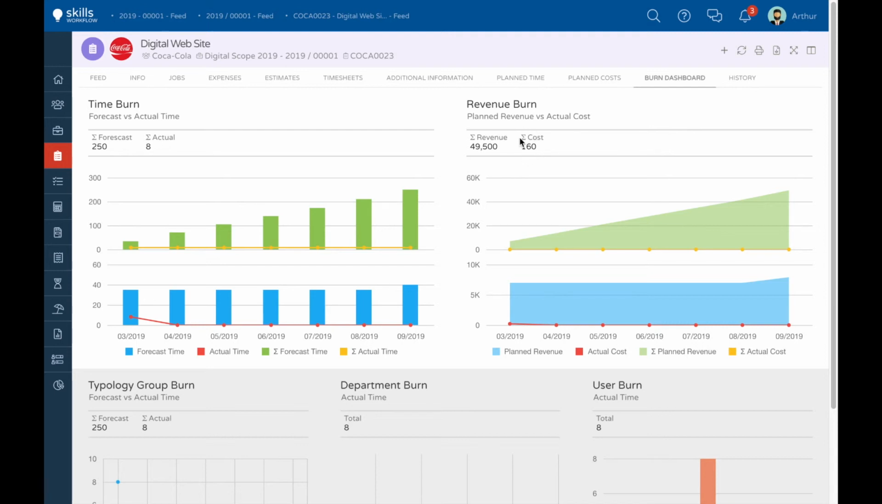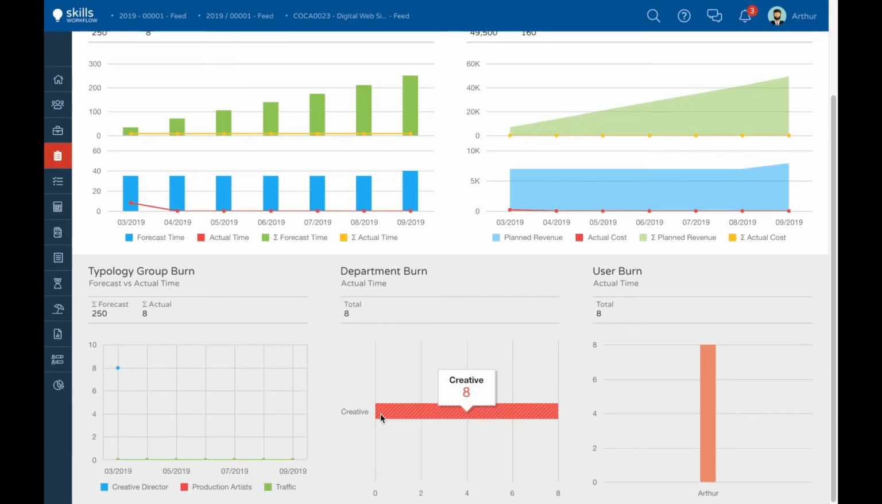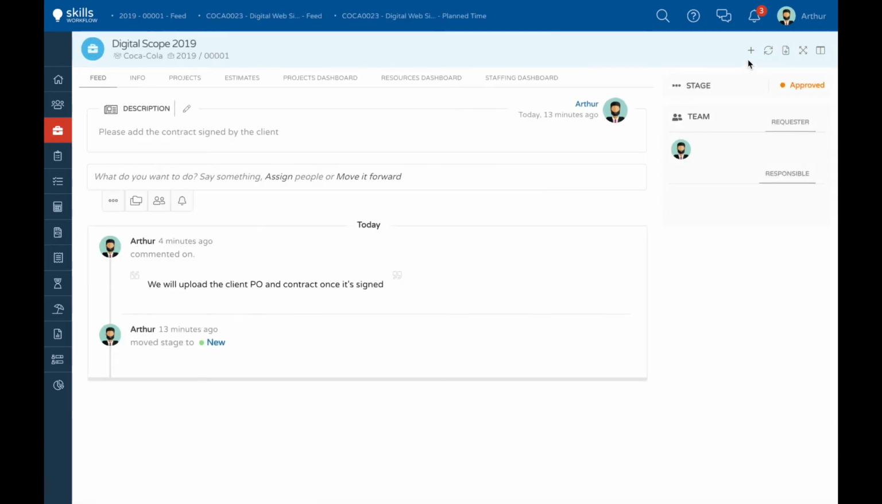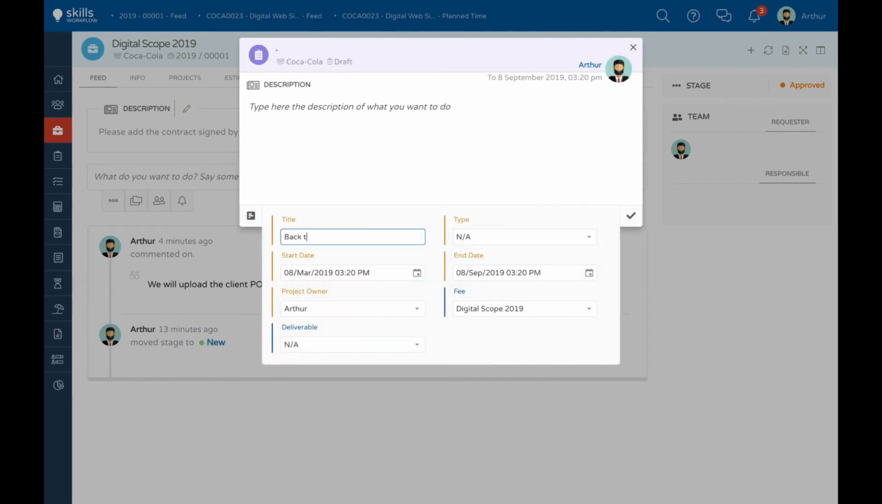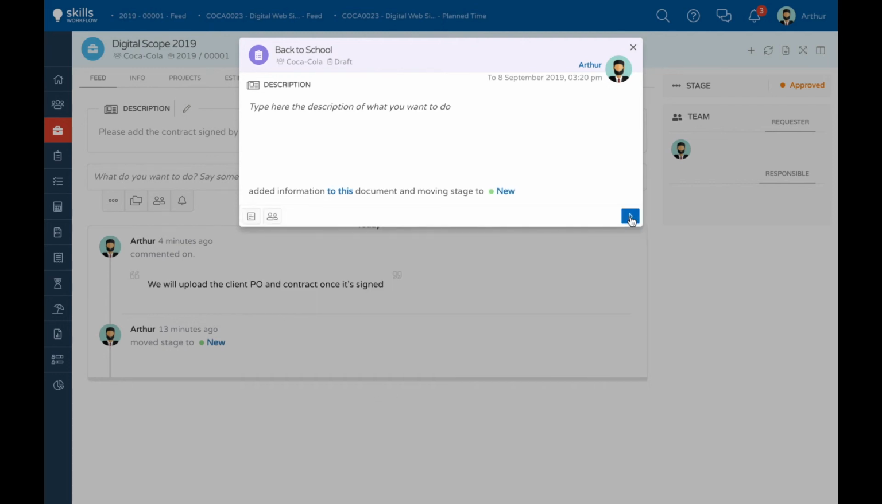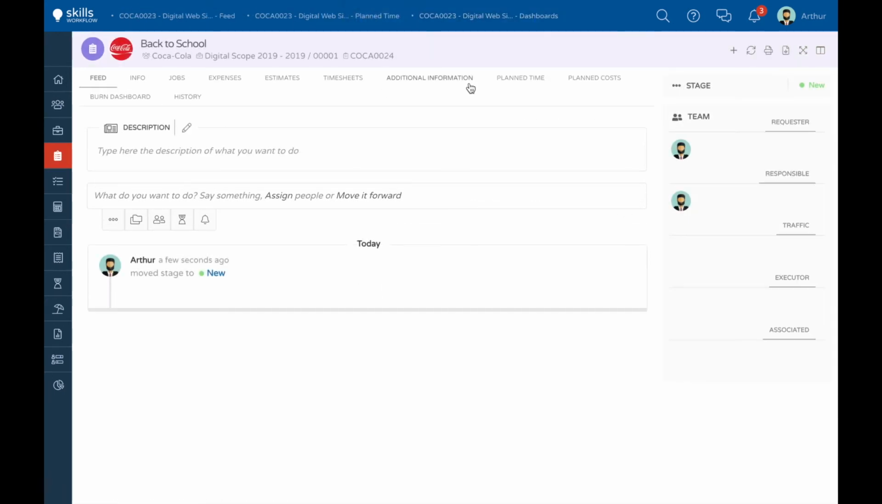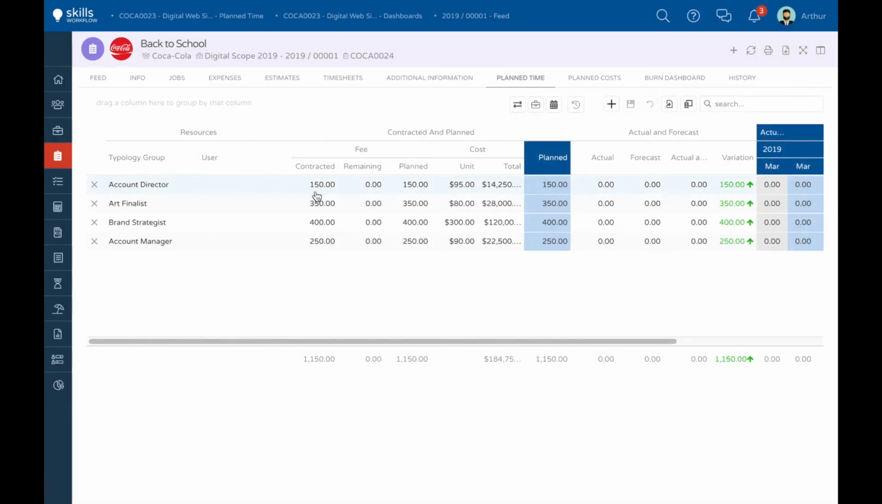Regarding cost, I can easily see that I'm way below from the budget since I only have 8 actual hours so far. I can also easily see which typology, department, and user is consuming more time in this project. That's very helpful. Let me create the remaining projects. I'll need to repeat the same process for all deliverables included on this proposal. This way the team can start working on them.